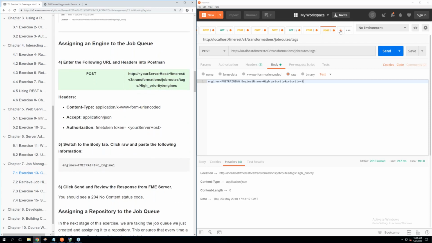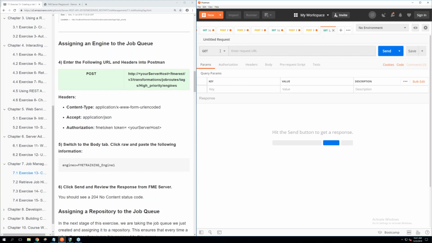Next, I'm going to click the plus sign. Instead of get, I'll write post and copy and paste this over. So we have a job queue, and now we're going to assign an engine to the job queue. So instead of your server host, I'll write localhost here and leave everything else as is.